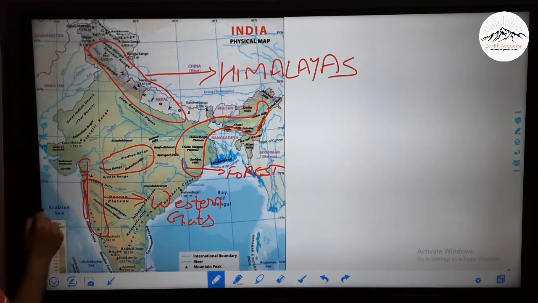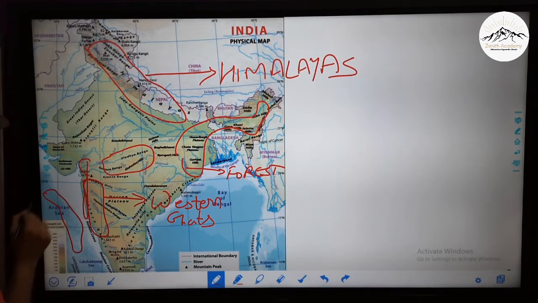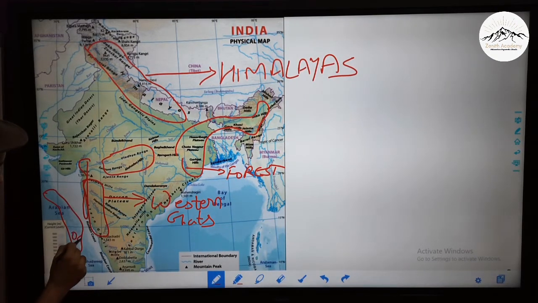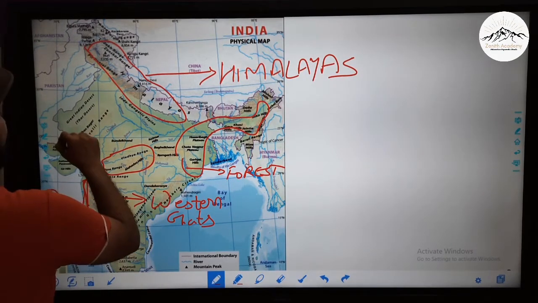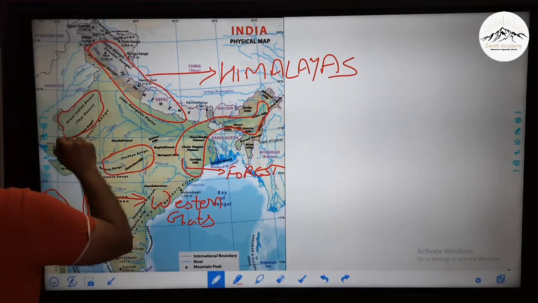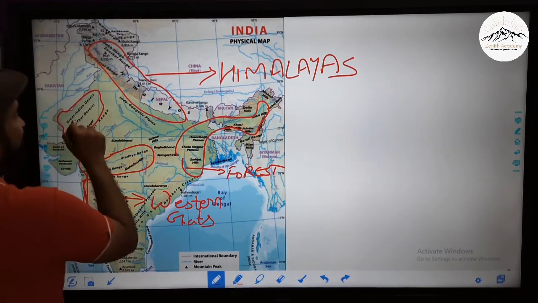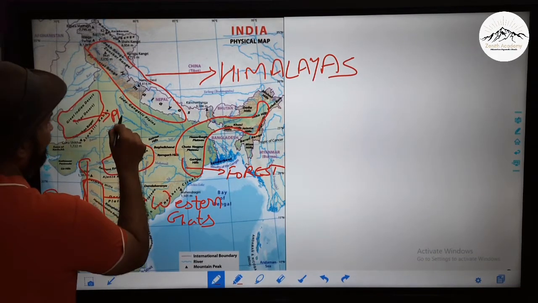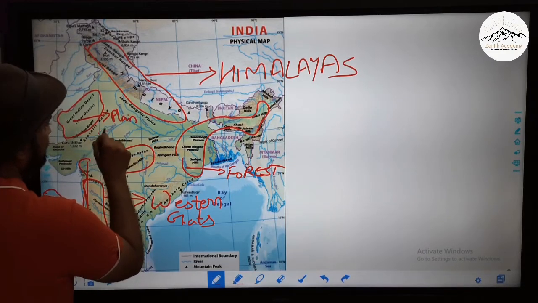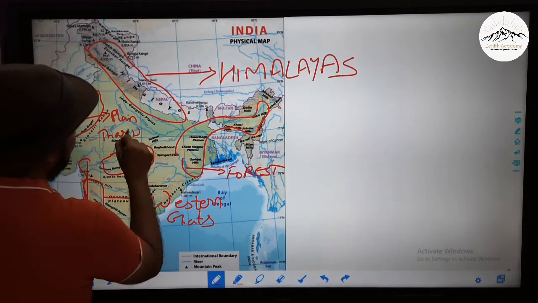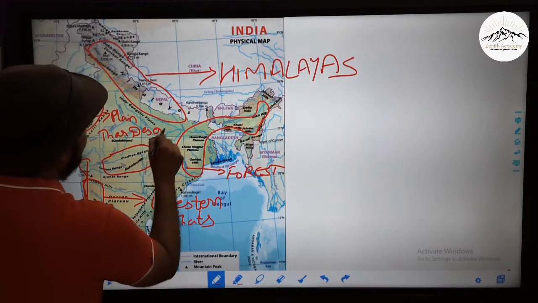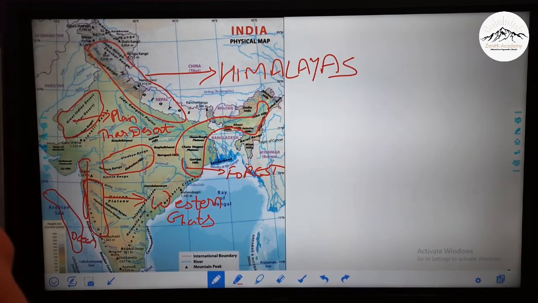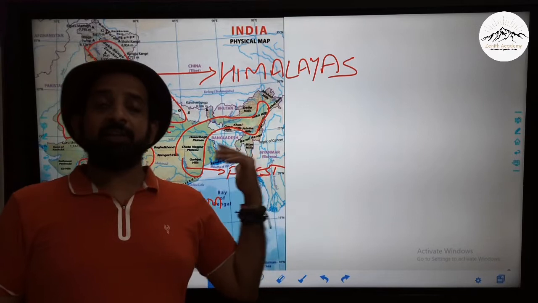Now, if you see blue, this is ocean. Okay, so here you see yellow because this is complete plain. This is the desert, the Thar desert. So now you understood? These are different color schemes.